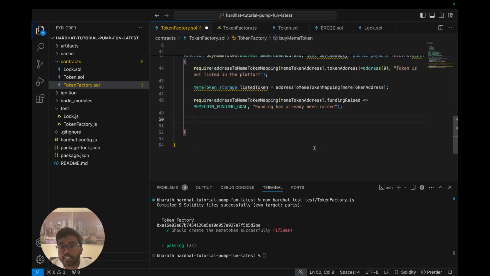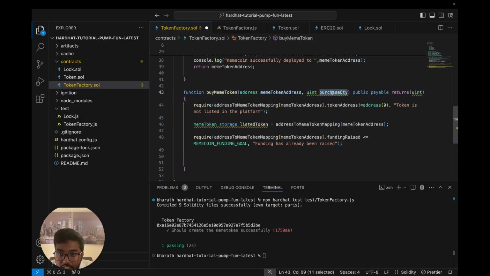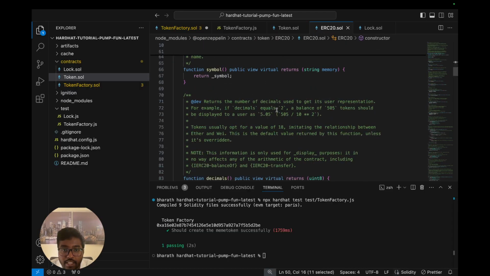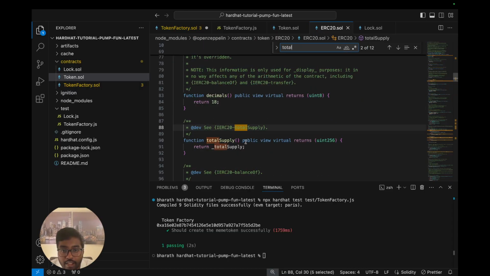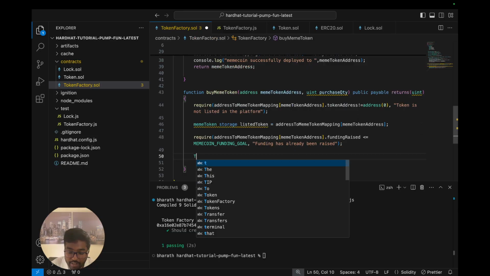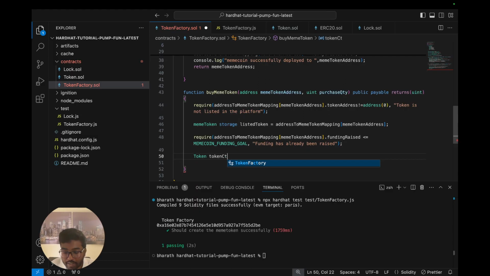Now the next step is to actually ensure that you have enough supply, that the user who's trying to buy a purchase quantity of tokens, we have enough supply. So to find that, let's first find the current supply of our token. The way you have to do it is you have to go into our ERC20 token. And if you go into our contract itself, you'll see that there is a function here called total supply, and that returns the total supply. So we have to access the token contract to do this. So for this, we're going to create a token contract reference, and we're going to just do token of meme token address.